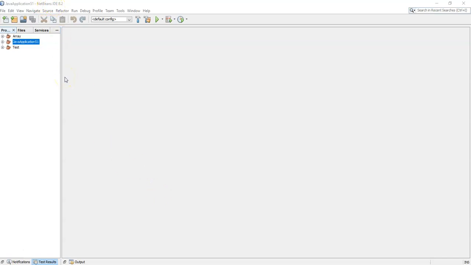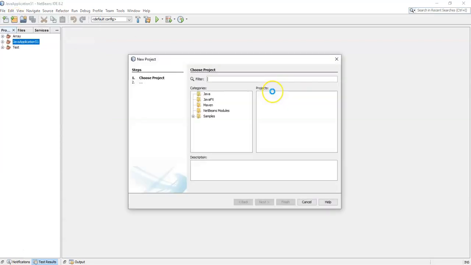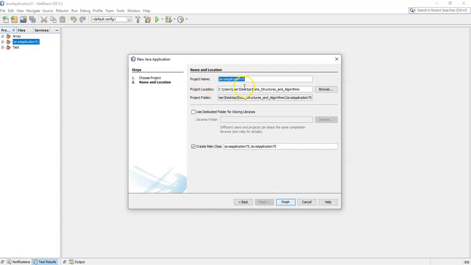I'm using NetBeans as my development environment. So to create the project, go to File, then scroll down to New Project. Under Projects, click on Java Application and select Next. So we have to give our project a name. Since we are working on for loop, it's better to give it for loop tutorial.